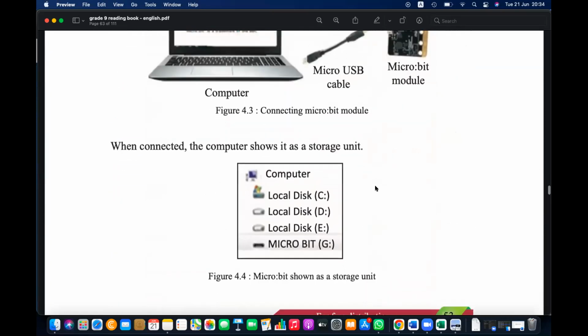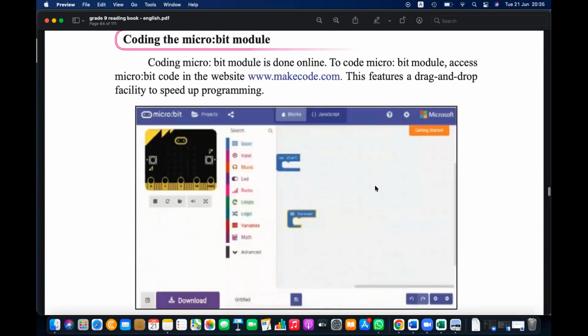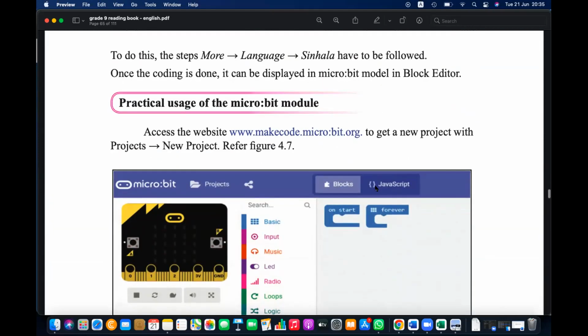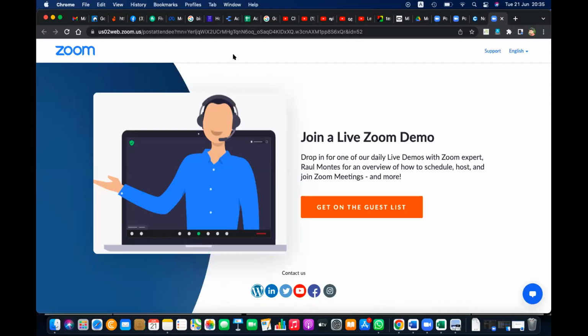Then we'll learn how to write programs for this micro:bit module. We learn about the different inputs and different components there. Okay, so let's move to the micro:bit environment. To code in micro:bit, you can go to makecode.microbit.org. That is the link.